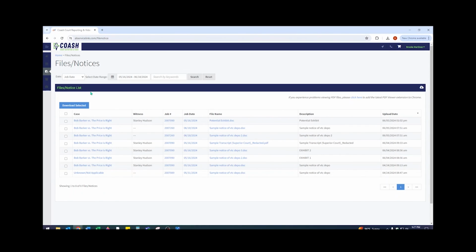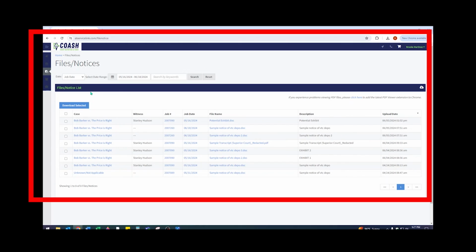From the repository, you can access and download selected exhibits and transcripts related to your case from the Files and Notice list, which is listed right here. We have everything that we have been adding to the repository. Down below, right here, you can also see by job number, job date, and file name with description as well.